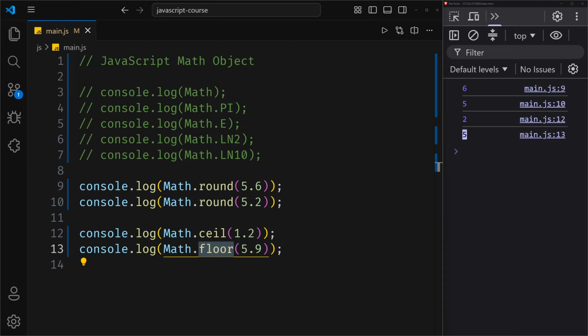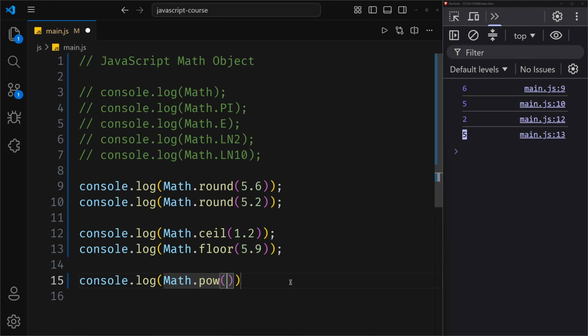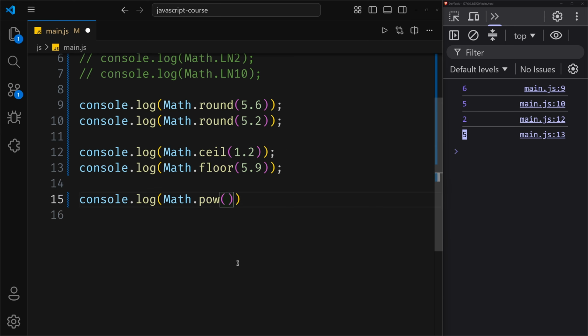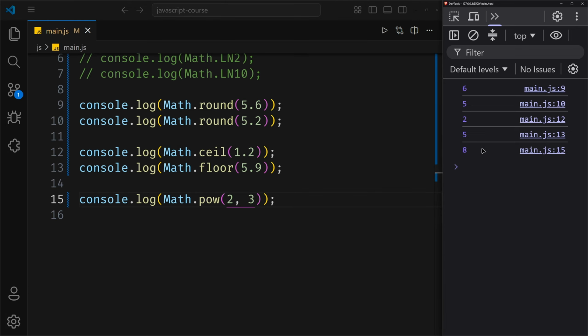We have some other methods as well. One of them is Math.pow, or the power. So console.log Math.pow. As you can see inside of the documentation, it takes two numbers, x and y, the base value of the expression, and it returns the value of a base expression taken to the specified power. Let's do 2, 3. We are getting 8, so it is returning us 2 to the power of 3.